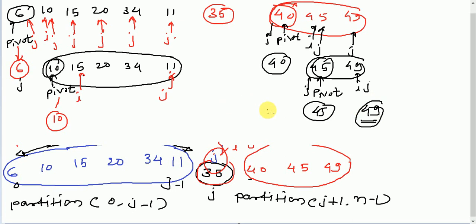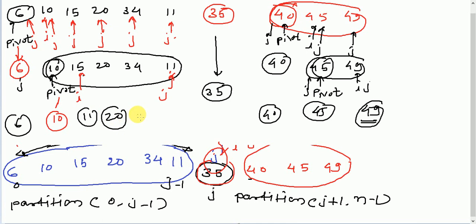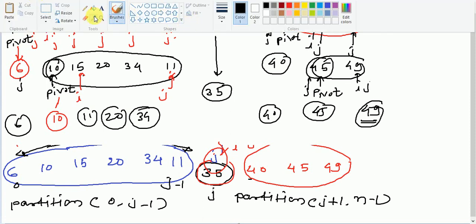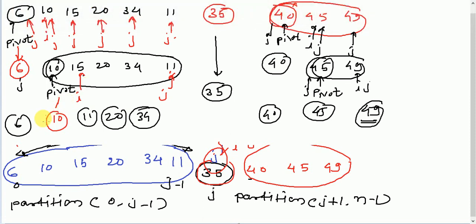This is sorted, this is also sorted, this 35 will come here, and then this array will get 6, 10, and once we sort this we'll get 11, 20 and 34, like this. So here we are getting the complete sorted array: 6, 10, 11, 20, 34, 35, 40, 45 and 49.